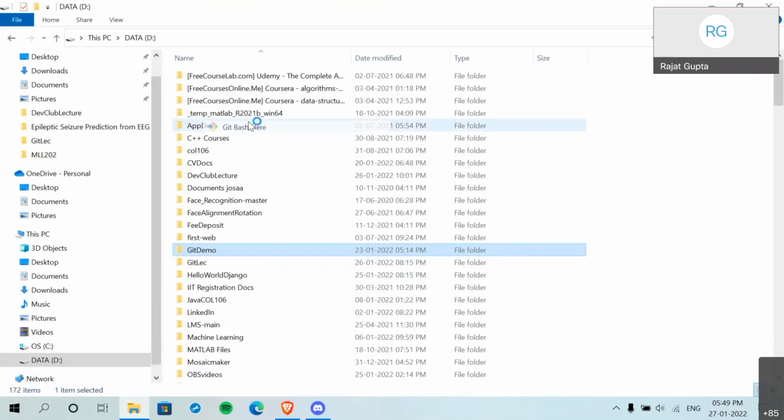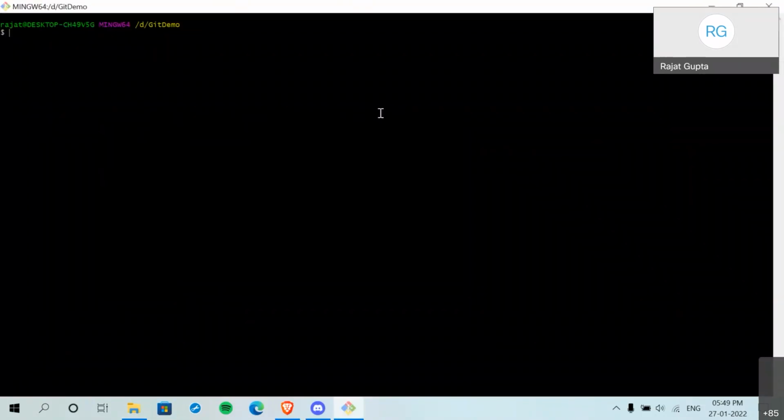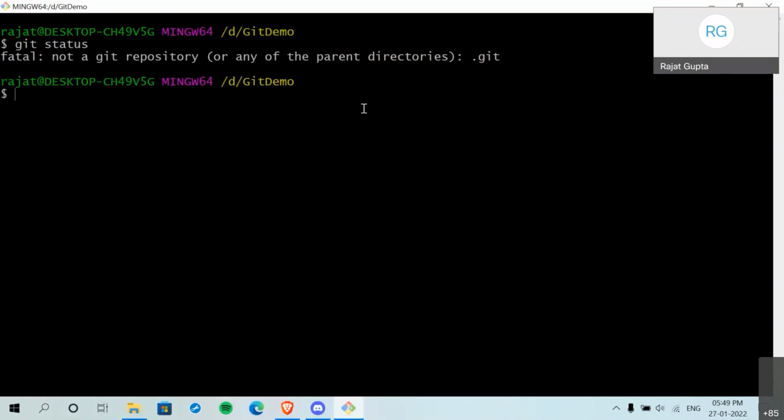So I've created a directory git demo. Now, if I run git status, it will show me an error. Fatal error, not a git repository, because we have not initialized our repository yet. So to do that, we run git init.